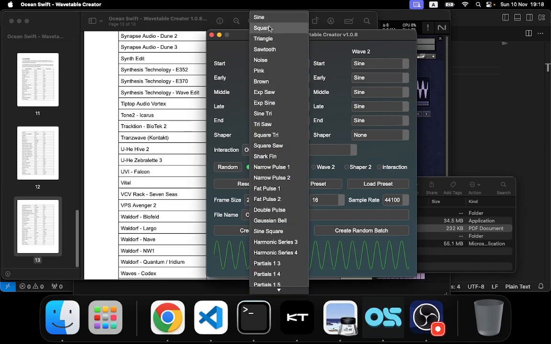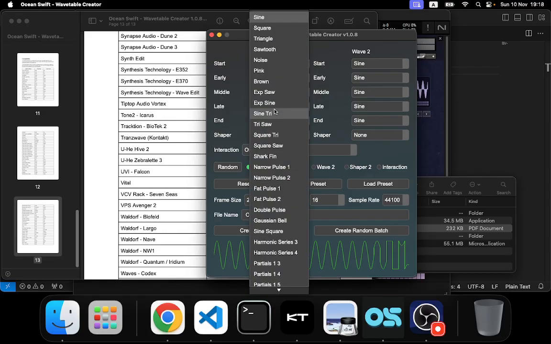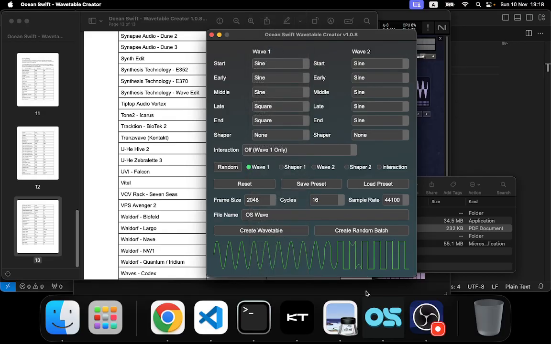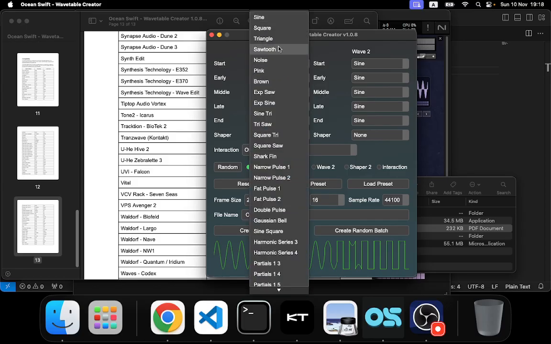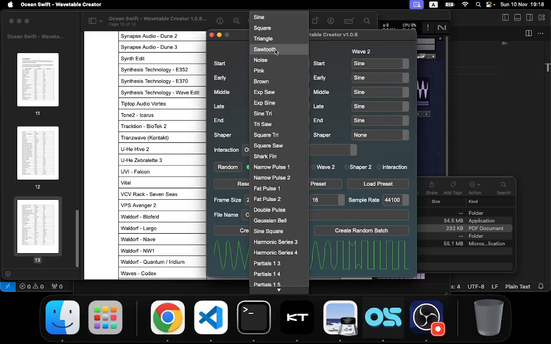And again, of course, it's not a perfect square because it's kind of like a square that's mixed with a sine, right? If we go earlier to the square, we'll see that the crossfade already happens much earlier and it's already kind of settled down to the square shape over here. So we can do that with just sine, triangle, sawtooth, square, and whatever.